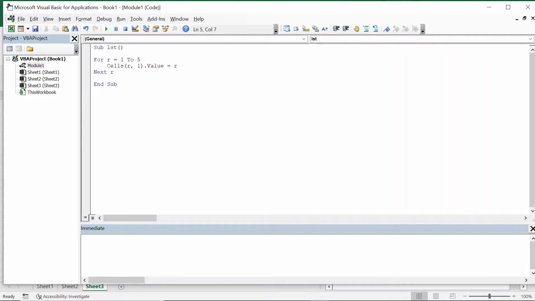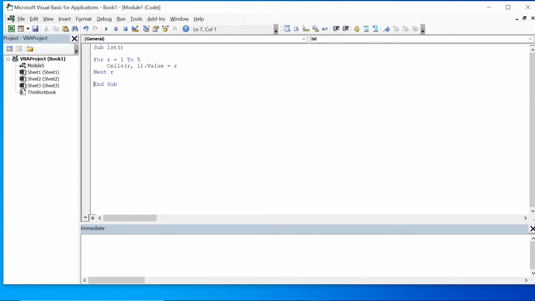So we used For r = 1 to 5. In the Cells we have the row index and the column index. We are printing in the first column, so we fixed it as 1, and for the row we have to go to the next row for each number. So we have given r here. r is changing from 1 to 5. Now we'll print these numbers once a button is clicked.